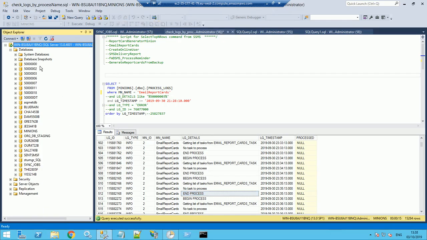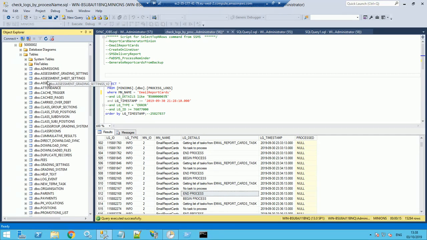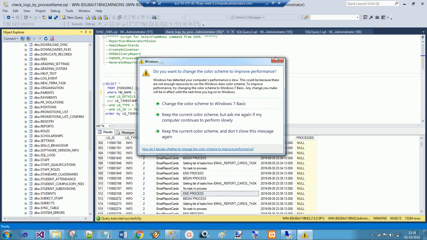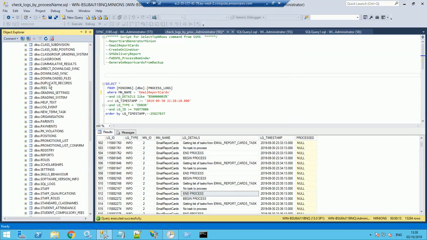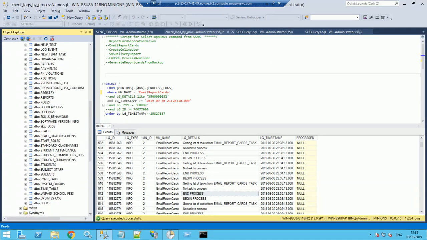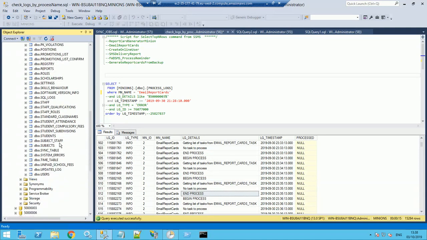Okay, so here is the database server. Here are all the databases on this database server. These are databases for each school. These are live databases and they are identical to the desktop app. Here I'm going to expand this so you can see the tables that are configured on this database. Here you can see all the tables. They're identical to the ones in the local database on the desktop app.